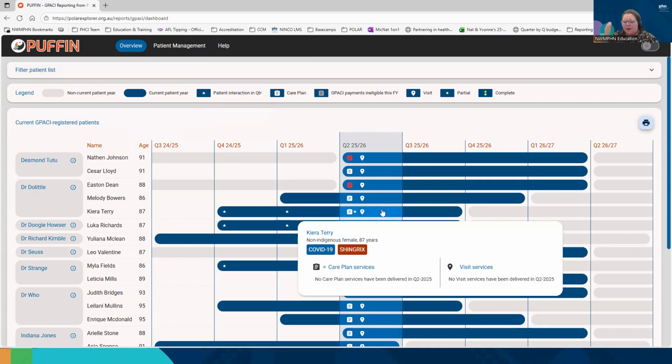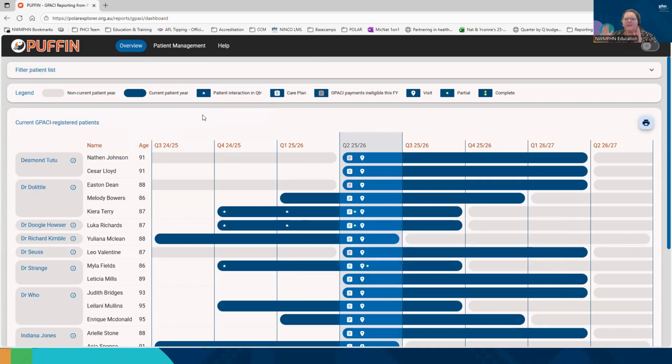So my one other caveat that I do want to throw out with this is remember that POLAR is based on the information in your practice software. So all your patient information, all their billing information, all their My Medicare status, all of that is reliant on what lives in your practice software.